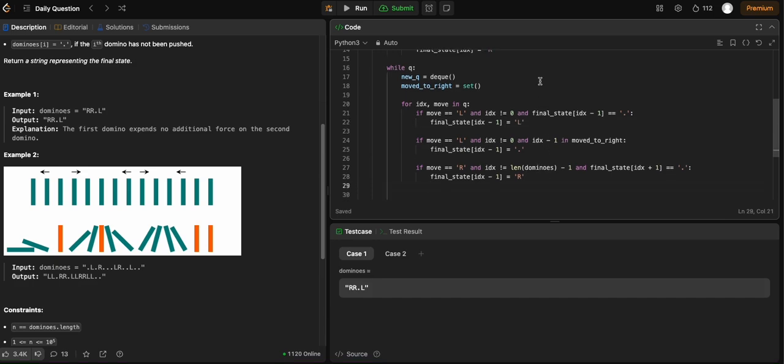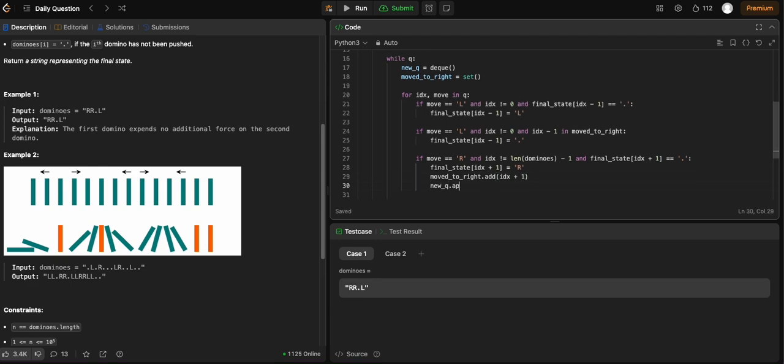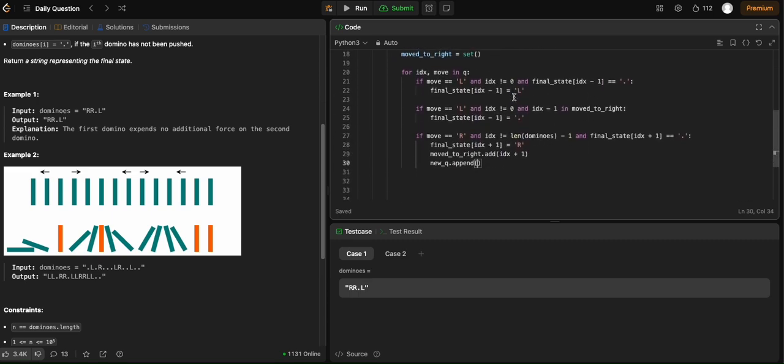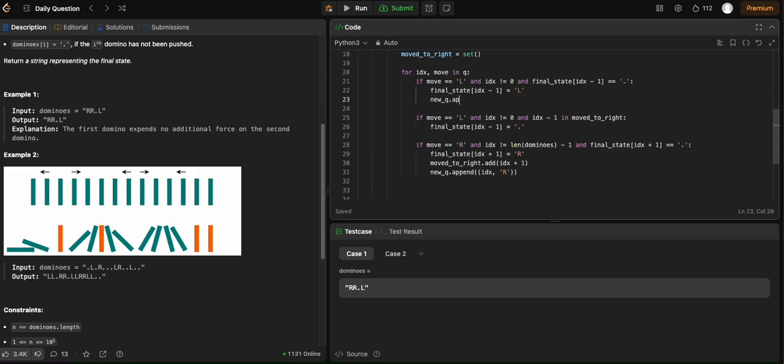So I guess here, what we can do is move to right. We can add. Oh, actually, it should be +1 here. Yeah, we can add index +1, and then new queue append. So how do you want to set this? Yeah, so the index and then the move, right? So index and then the move. I think we just do something similar here. So new queue append.